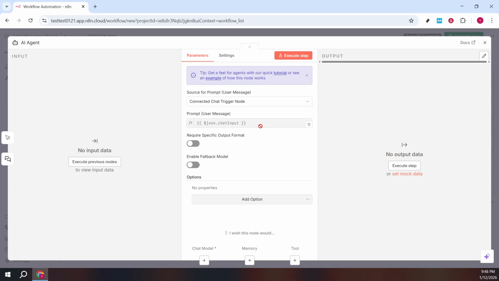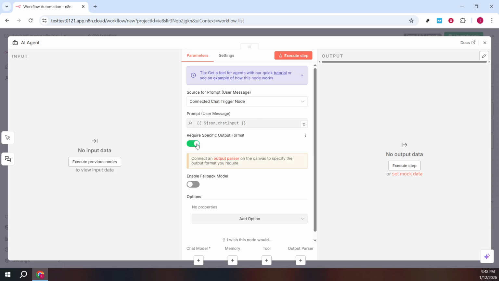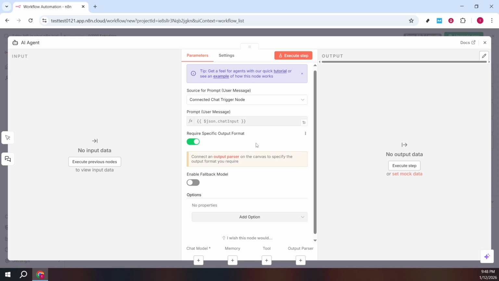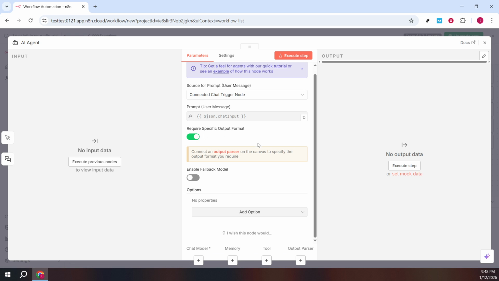If you want consistent, machine-friendly output, turn on Require Specific Output Format. This helps the agent stick to, for example, JSON or a specific schema, which is great when other nodes will parse the result. If you ever see inconsistent responses, this switch is your friend.